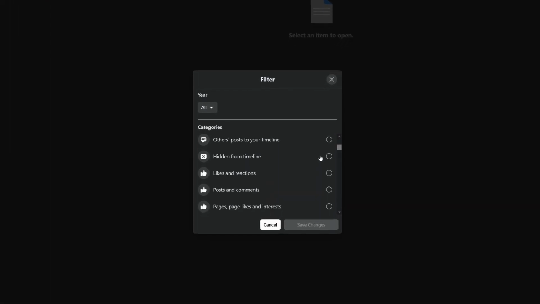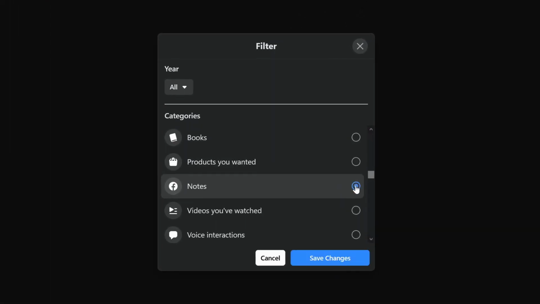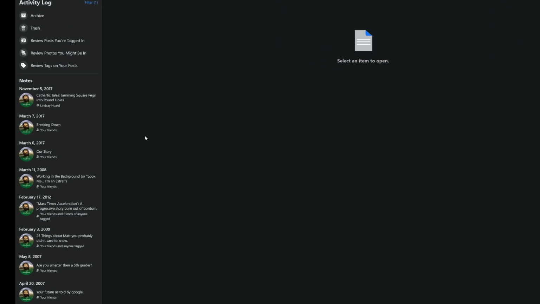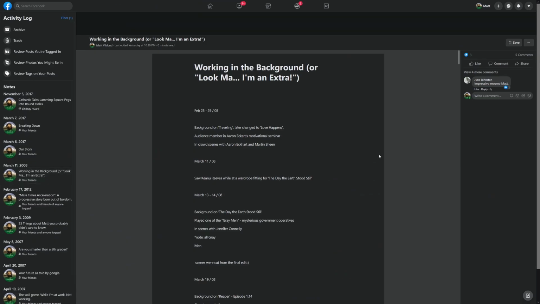Click on the filter link beside the activity log. Now scroll down, keep scrolling down, keep scrolling. Oh, what's this? Notes? For me? Why, yes, I think I will. Oh my goodness gracious, the notes are back. Look, look, look, look. You can click on them and read them and everything.